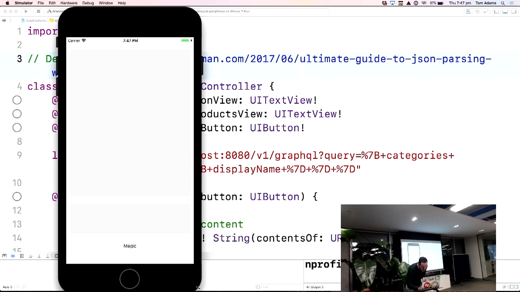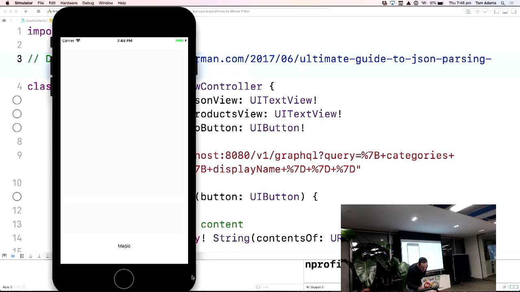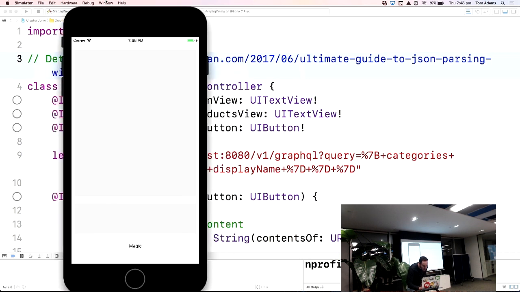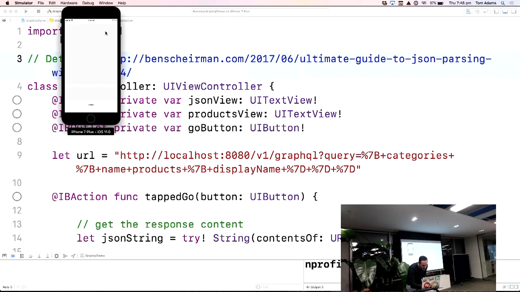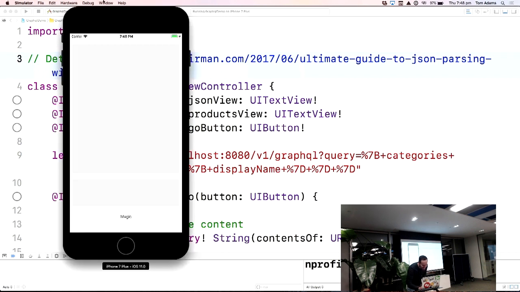So here's the awesome app we built this afternoon. I can't make it any bigger, I don't think. Sorry, what was that? That's big enough.